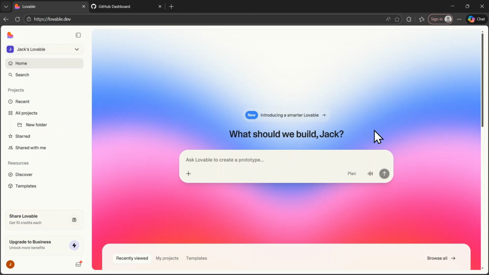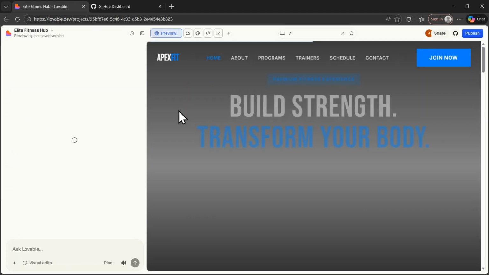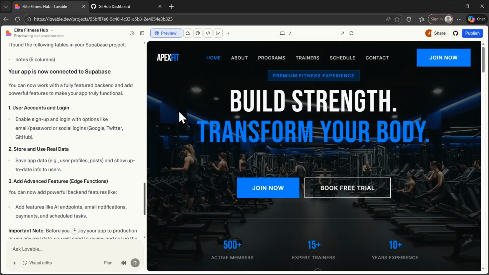To download your code from Lovable, go to your dashboard, scroll down, and open any project whose code you want to download. Let's say I want to download the code for this Elite Fitness Hub, a gym website I created. There are a few manual methods to download your code.